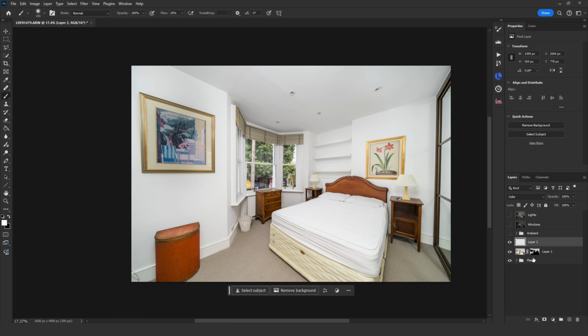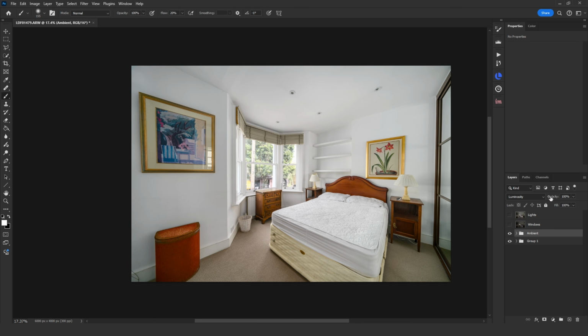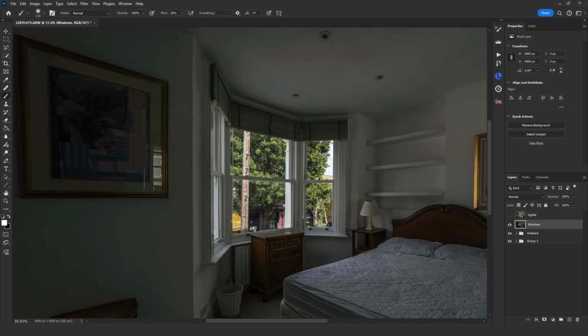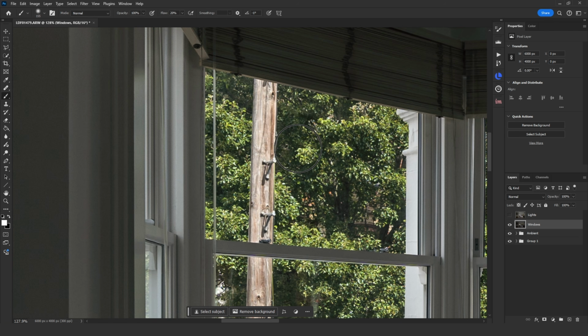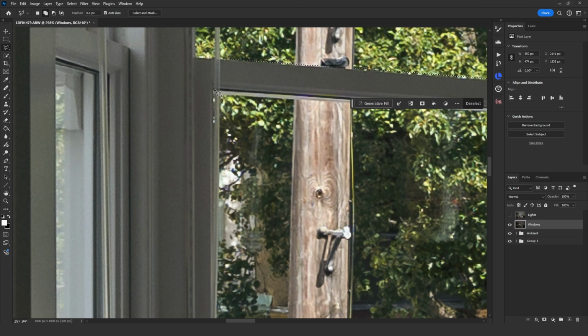Okay, so if we put everything in the group again, and then let's enable our ambient layer, we can drop the opacity to maybe around 50%. Let's enable the Windows layer. And personally, what I like to do, because for me it's faster, is using the polygonal lasso tool. So we're going to create a selection here. I'm going to ignore the curtain rod. Press Alt, so it's going to add to selection.